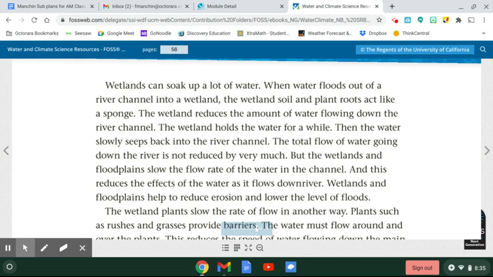Wetlands can soak up a lot of water. When water floods out of a river channel into a wetland, the wetland soil and plant roots act like a sponge. The wetland reduces the amount of water flowing down the river channel. The wetland holds the water for a while. Then the water slowly seeps back into the river channel.